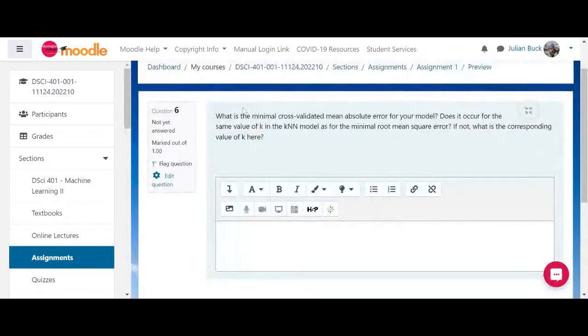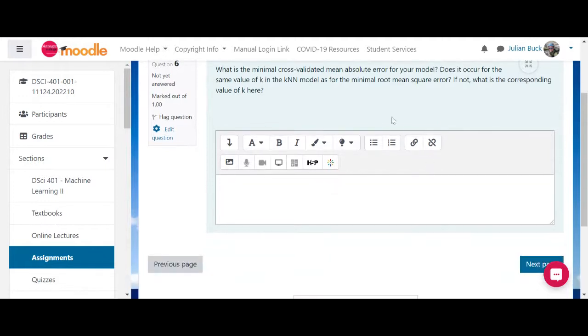Then we ask, what is the minimal cross-validated mean absolute error for your model? So MAE. Does it occur at the same value of k in the KNN model as for the minimal root mean square error? If not, what is the corresponding value of k here? So in some sense, what we're doing in question 6 is repeating questions 4 and 5, but for the case of mean absolute error rather than mean square error. Again, these should be very short answers. The minimal mean absolute error will just be a number, and then similarly, the optimal value of k will just be a number. So there's not much to write here.